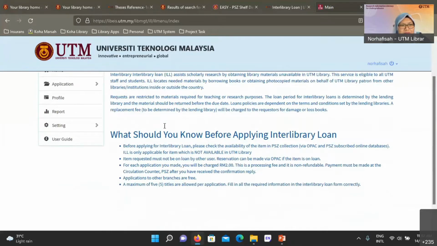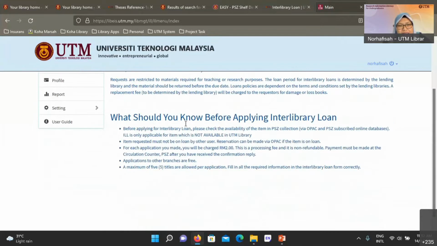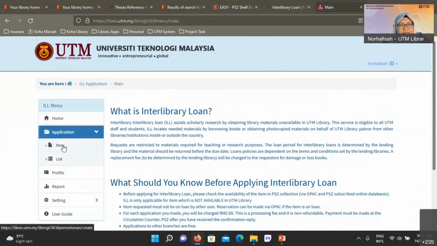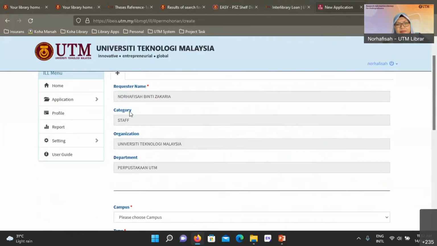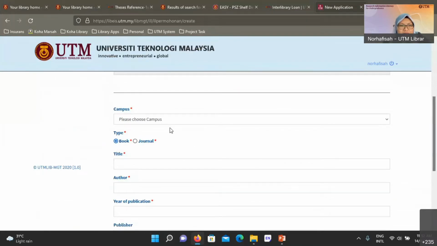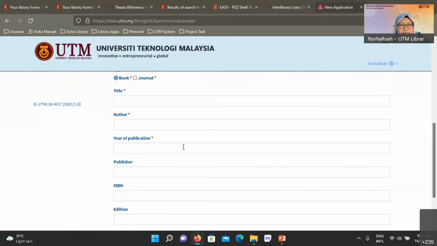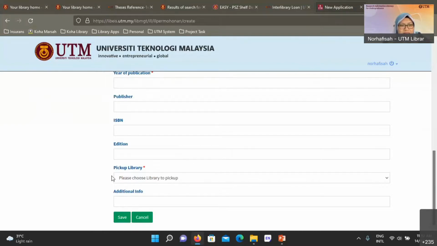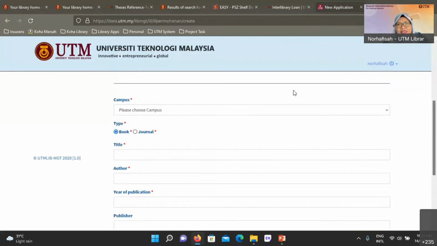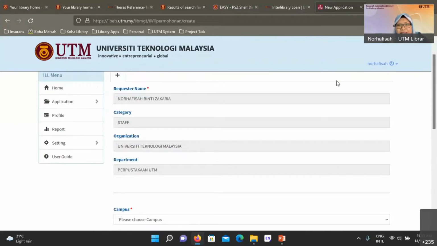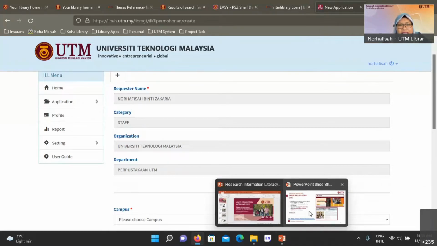So now you can read first, then make the application. Just click New here, and put the information you want, whether you want to make an ILL request on books or a journal. Put the details here, then save and submit. That's all. It's simple. Okay, so now back to the slide.